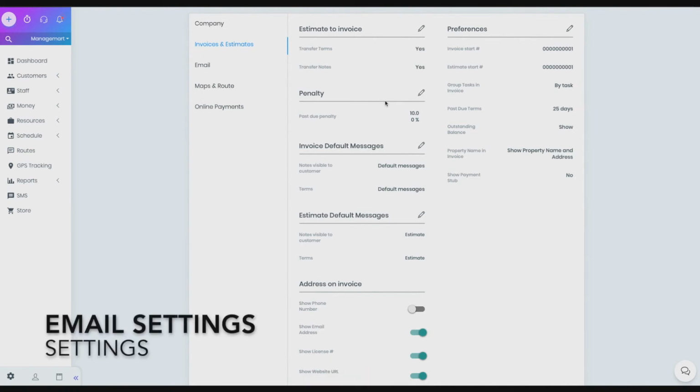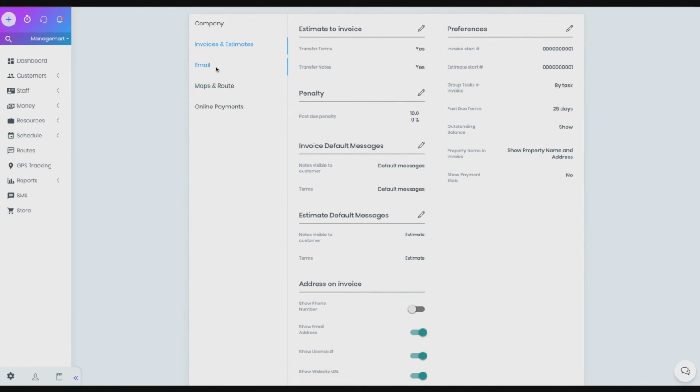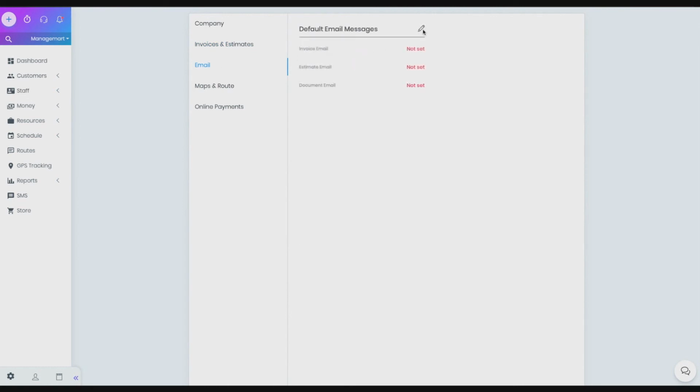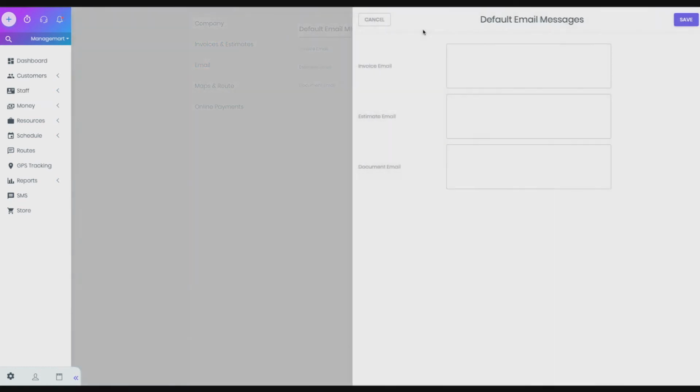In the Email section, by clicking on Default Email Messages, you will open a window where you can enter the message. This text will be shown in case you send an invoice, estimate, or document.